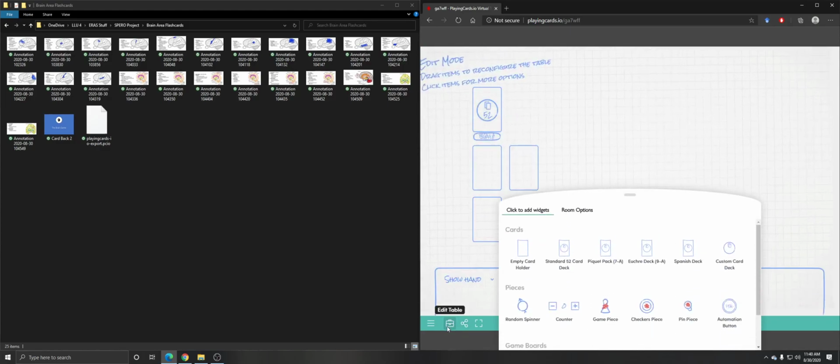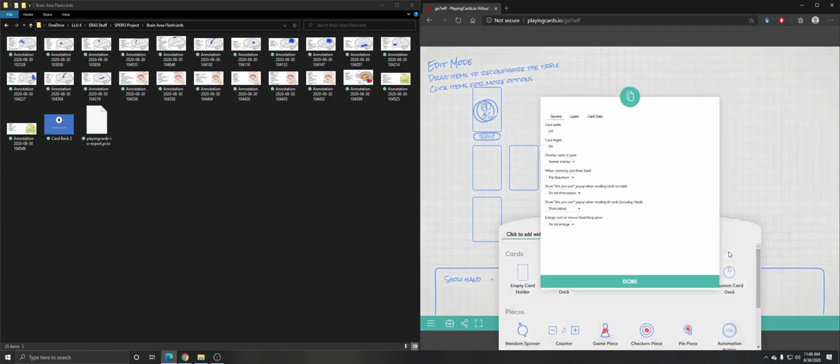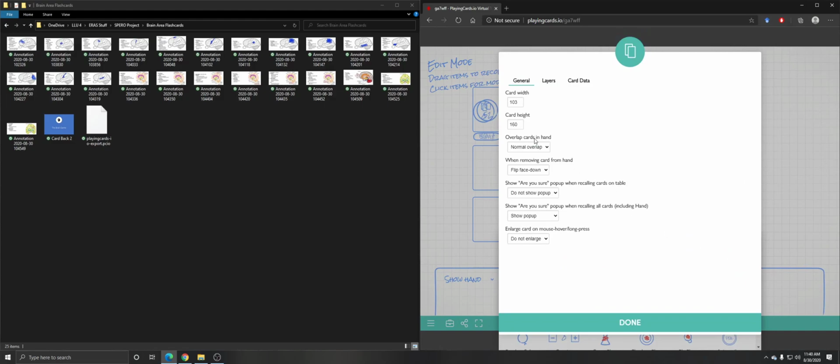Now, they're using a standard playing card deck, but we can easily modify that to suit our needs. One of the first things we'll do is create a custom deck. Here's our custom deck. Now, the original cards are more in vertical orientation. We want to make them into a horizontal orientation because that's how our flashcards already are. So we're going to swap the numbers for the card width and height by putting 160 here, 160 here, and then 103 down here.